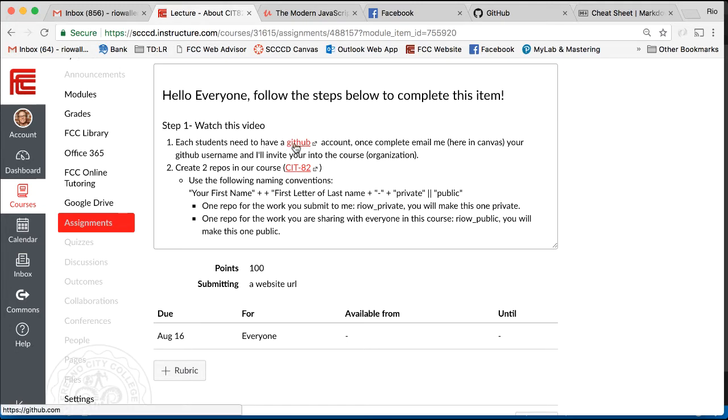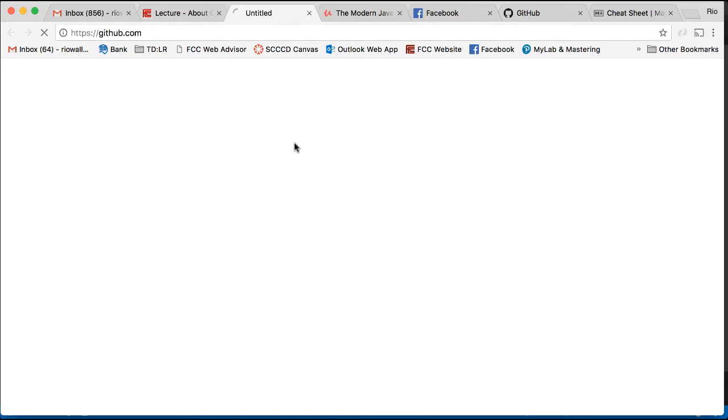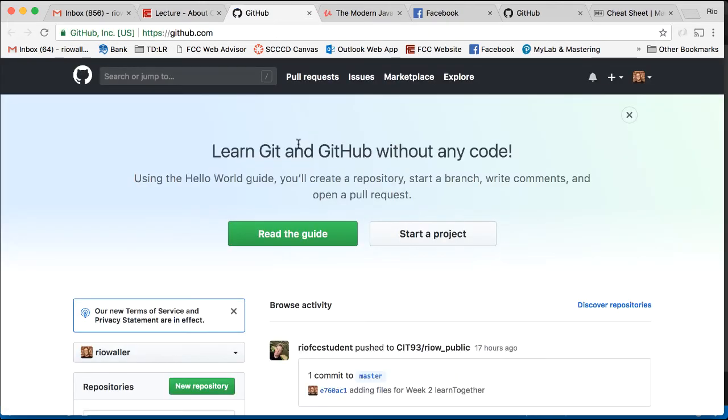I have a link here to GitHub. When you click it, and I'm already signed in, you'll see a clearly defined option to sign up and create an account. Okay? So that's step one. You need to do that before you can do any other work in our class.